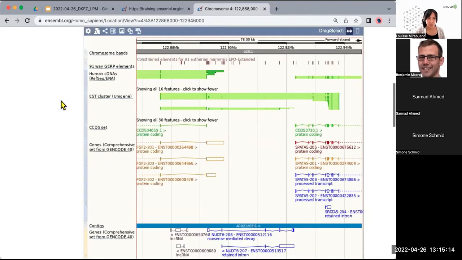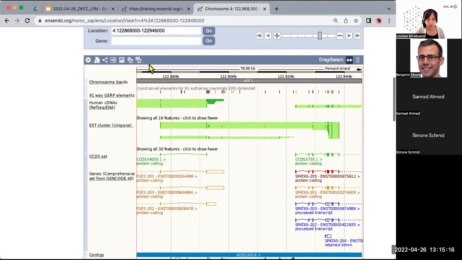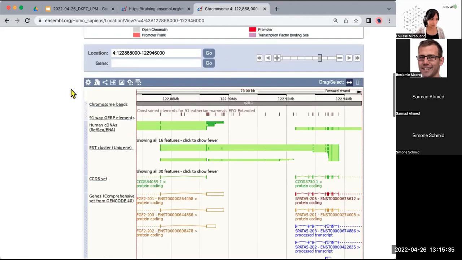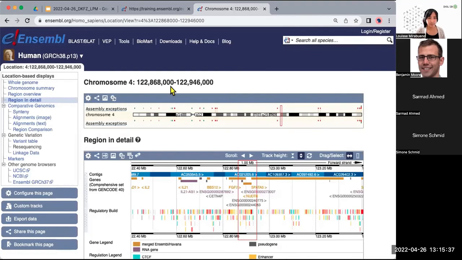And if you ever wanted to reset the whole configuration, so if you wanted the default tracks and not any extra ones, you can click on this symbol here, which says reset configuration on the top of the diagram. Okay, so this was the regions in detail view.